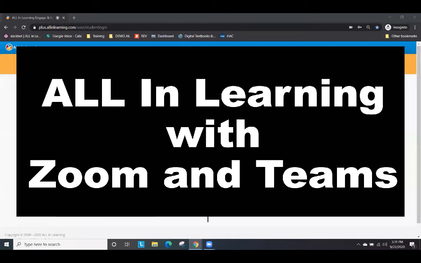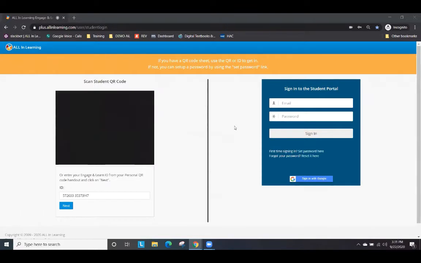So I'm going to walk you through how your students will log in first, and I'll then flip over to what the teacher view will look like. So when your students go to log in, they'll go to students.allinlearning.com. If you're a Dallas ISD teacher, your students will just hit sign in with Google.